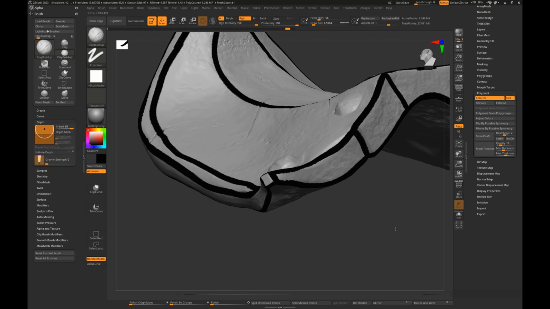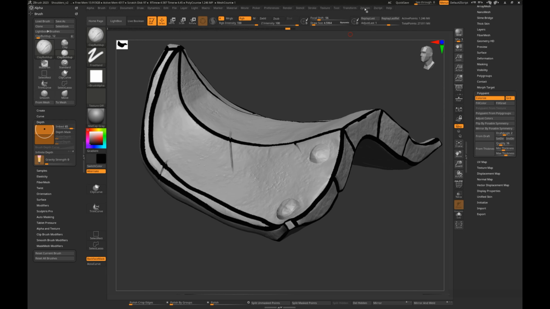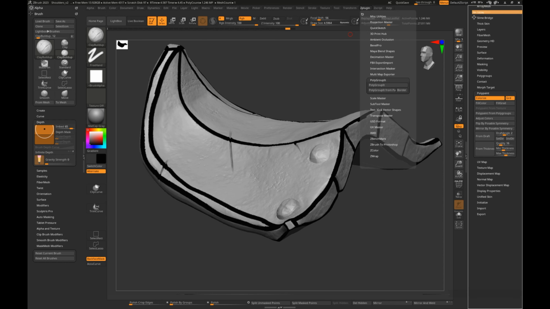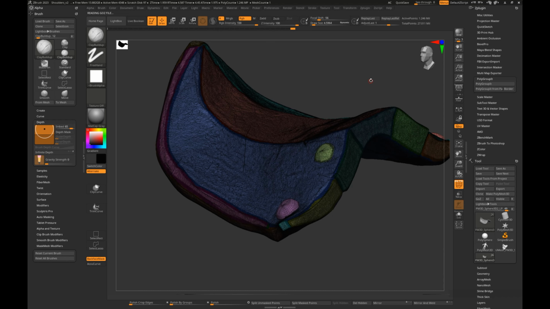So let's test out the plugin. Let's go to Plugin in the menu bar and go down to Polygroup It. Now I'm just going to dock this ZPlugin to the right there, and we want to use this bottom one here. I'm going to press that. If you have any subdivision levels, it might not like that, so you might have to delete them. Okay, so I'm going to press Shift F.